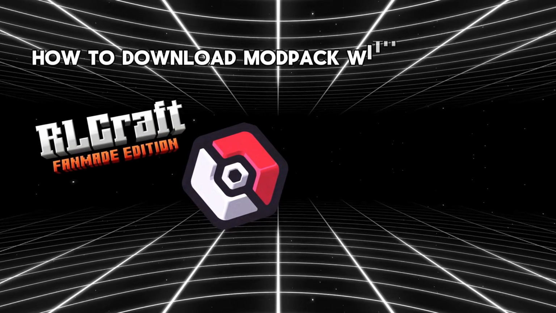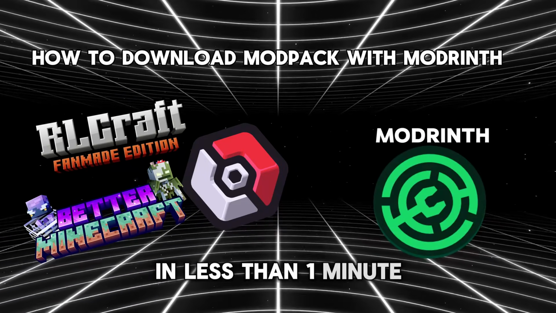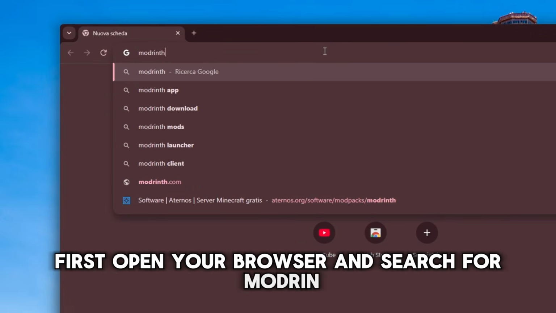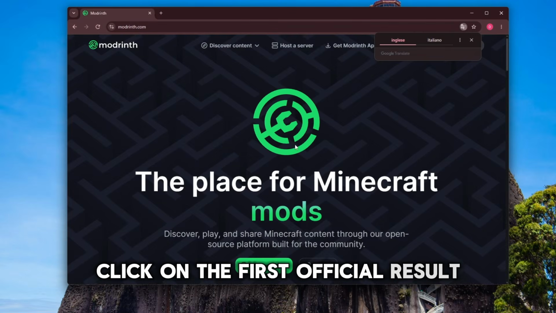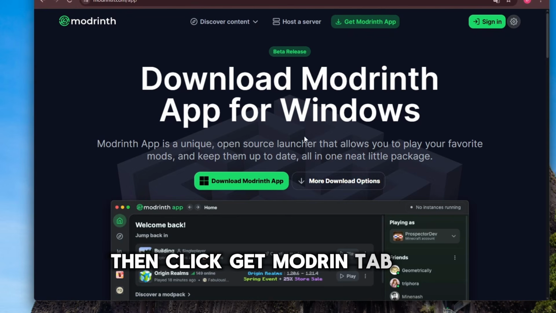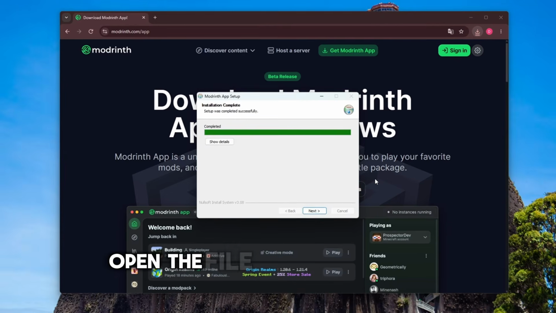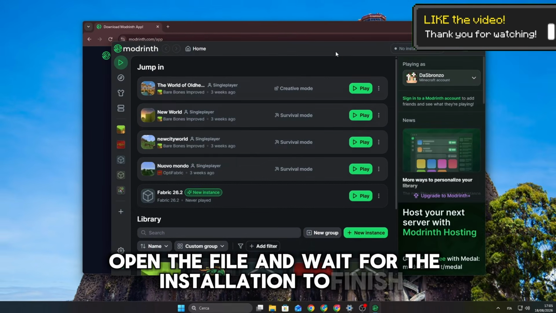How to download Modpack with Modrinth in less than 1 minute. First, open your browser and search for Modrinth. Click on the first official result, then click Get Modrinth app and download it. Once the download is complete, open the file and wait for the installation to finish.